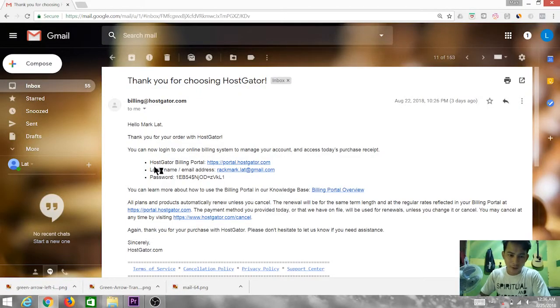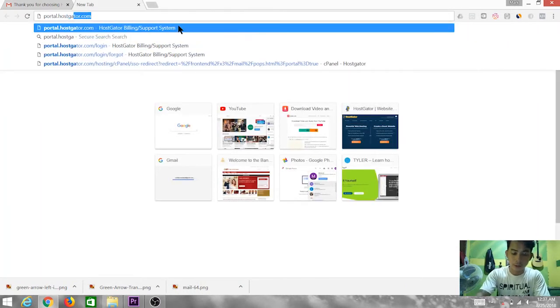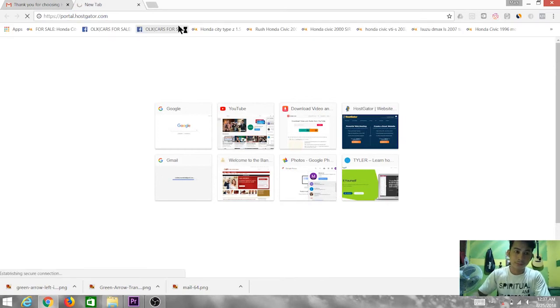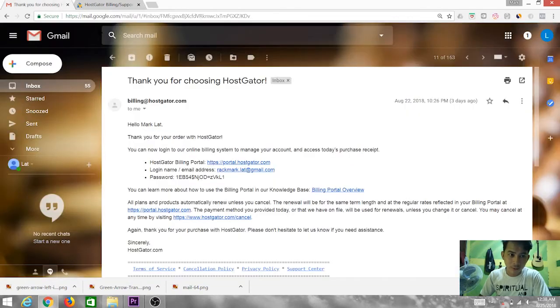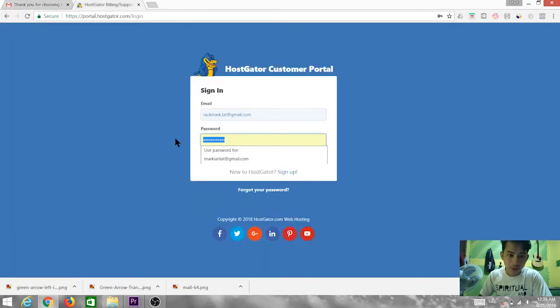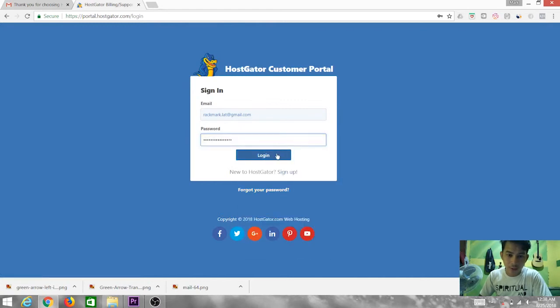This is the email of HostGator. We can log into the portal of HostGator using this link, or we can type in portal.hostgator.com. Okay, our email address is rockmark.lat, and then the password, the one that HostGator sent us, this one is our password. Then copy it, and then paste it here, and then press login.